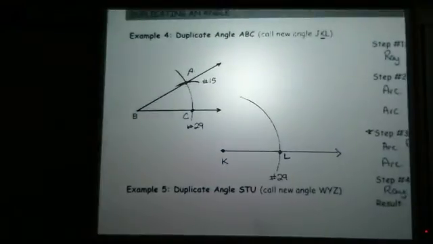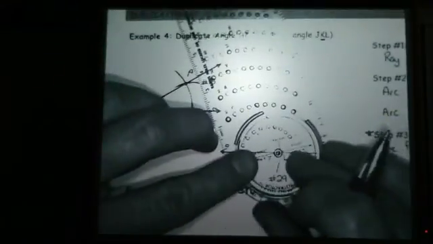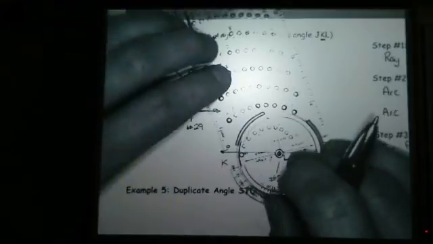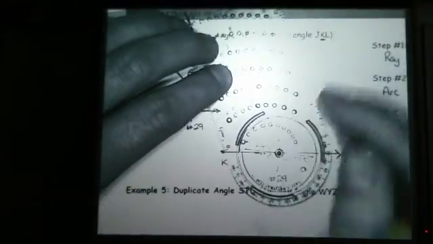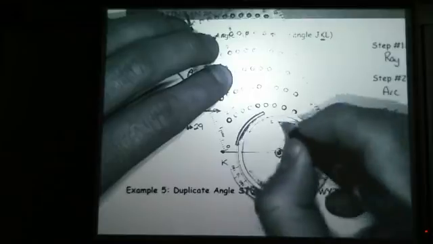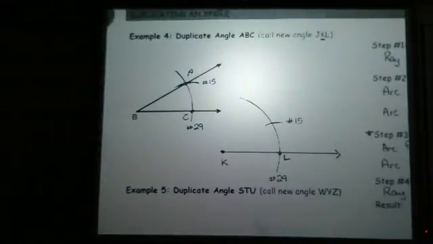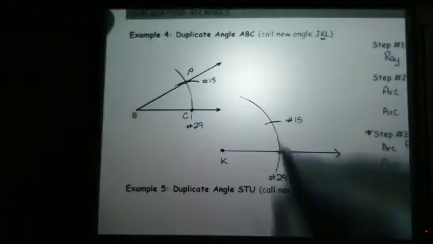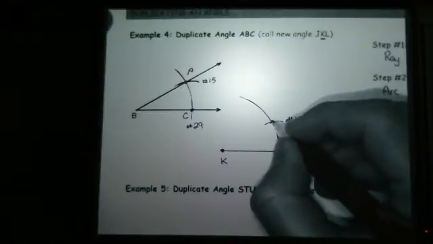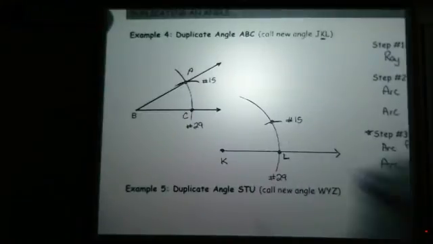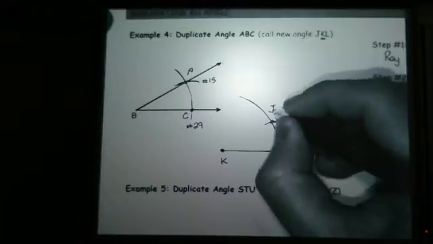Okay. Next, I'm going to come here. I'm going to put my vertex on L. That's the associated point with K. And I'm going to move my inner circle here till 15. I'm going to make a little arc. I'm going to label that number 15. Remember that you should always label something whenever you make an arc. Just make sure to label it. And wherever the arcs intersect, something interesting happens there, I'm going to label that as my point J.